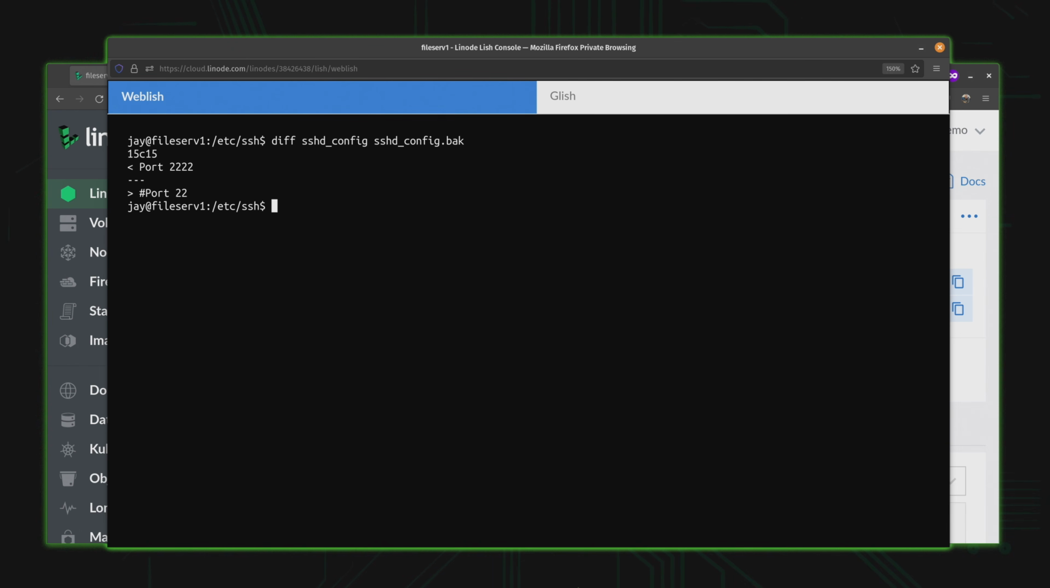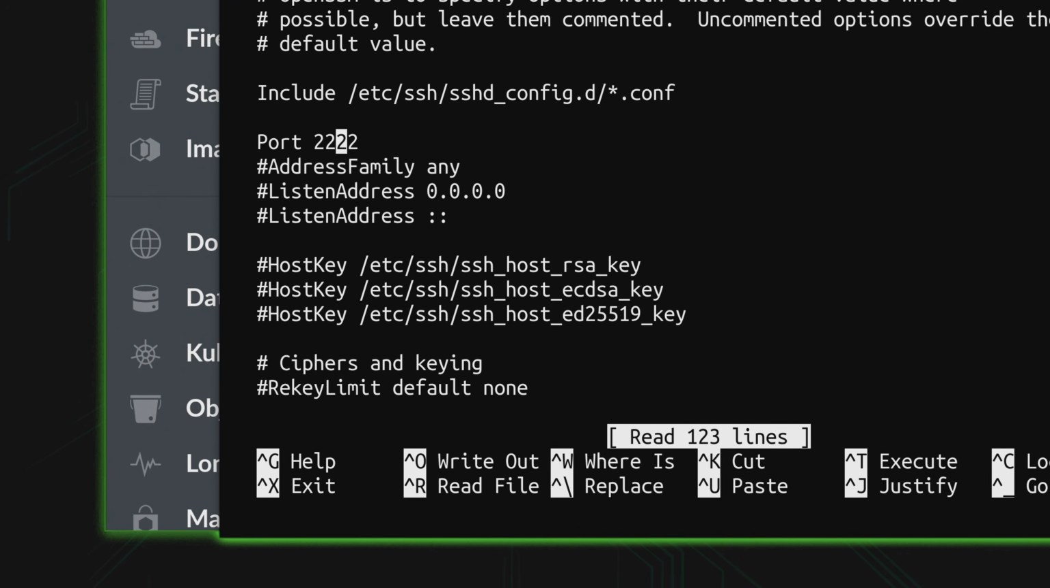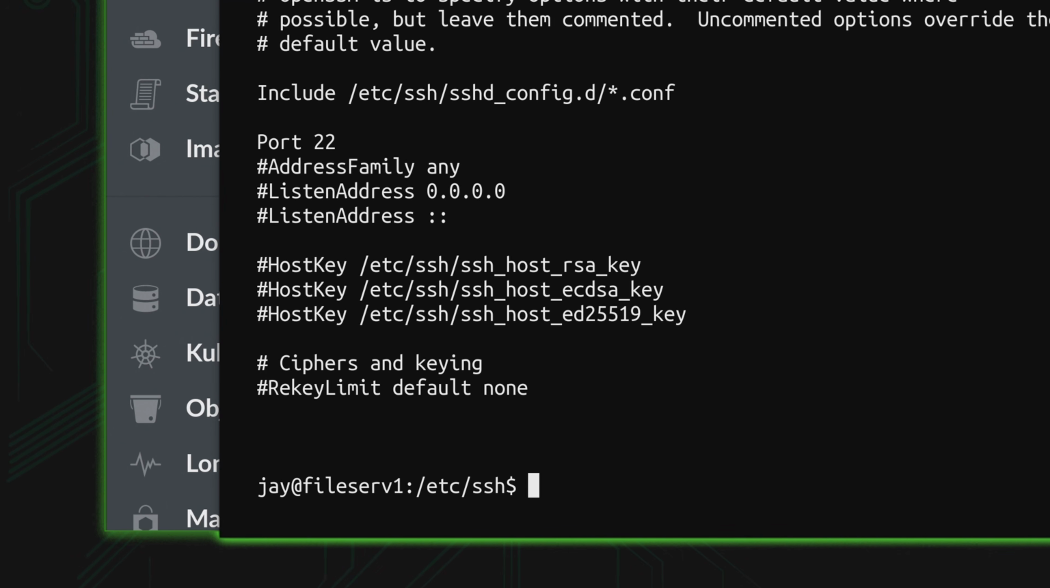Again, the entire purpose of the diff command is to compare two different files. When it compared the SSH daemon config file against its backup file, it found that the port was changed, or the line that contains the port itself was changed. So what I'll do is edit the SSH daemon config file and set the port back to port 22. So let's go all the way down here, and I'll change it back. I'll save the file. And now that that's done, what I'll do is restart the SSH service to make sure that the change actually takes effect.